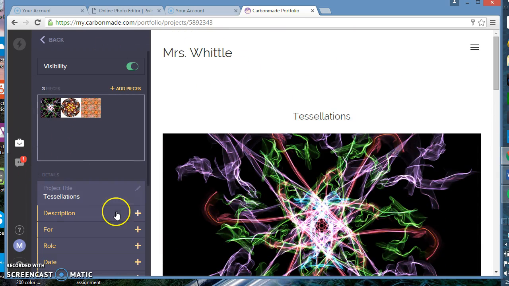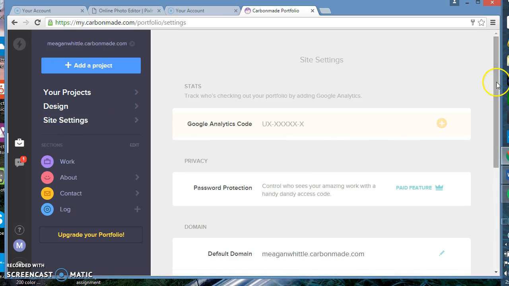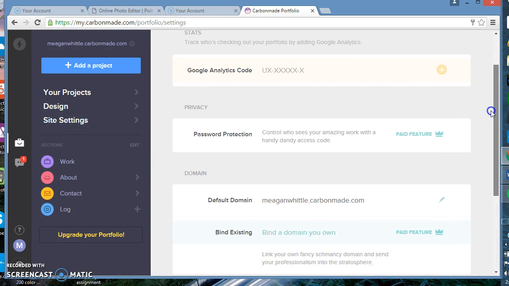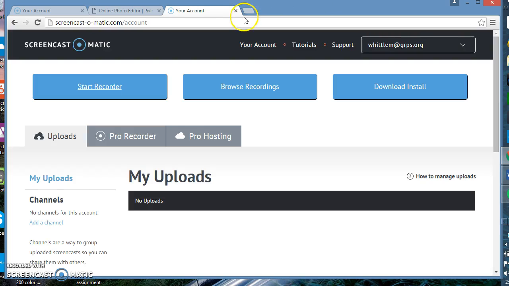So after all that, you can log out, and then I will be grading all of your work straight from your Carbon-Made portfolio. So make sure that you have given me your default domain here so that I can log into your Carbon-Made to grade these. All right, good luck, you guys, and have a wonderful final exam.